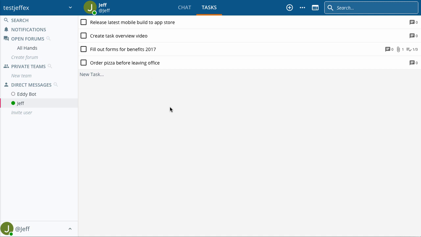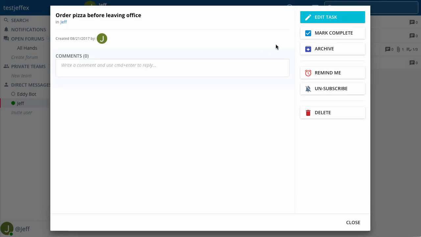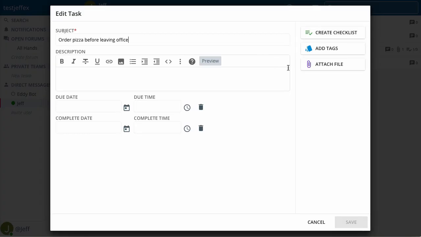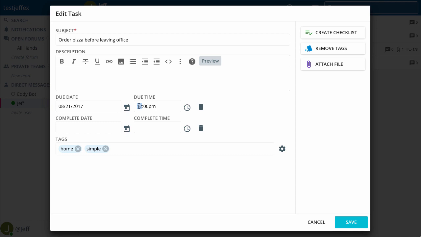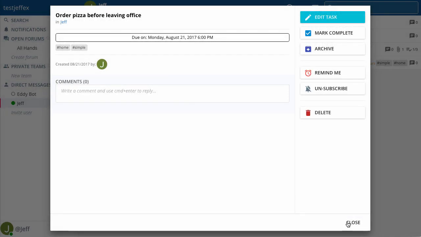Now I'm going to add some visual cues to help me quickly identify certain types of tasks. I'm going to edit the task again and select Add Tags. The Tags field allows me to enter one or more alphanumeric strings that get attached to my task. Actually, while I'm here, I'm going to go ahead and add a due date to this particular task. We'll make use of this a little later in the video.